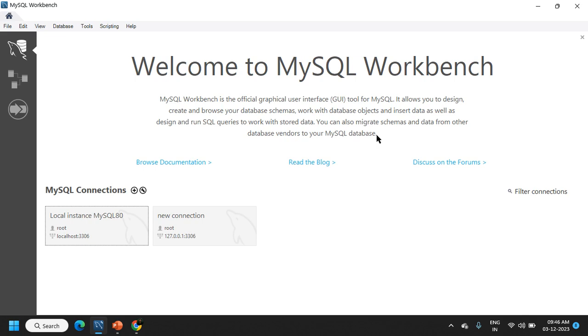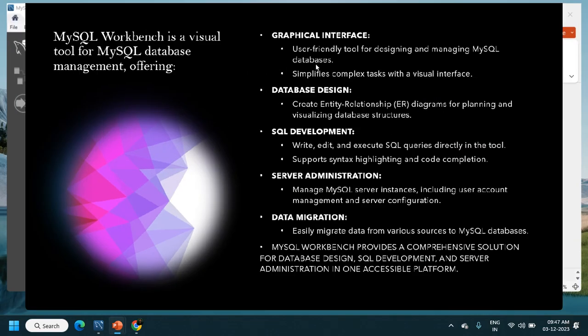So this is a user interface where we can write our SQL queries and our SQL commands, and we can do certain operations with our database by using this graphical user interface. So it's user-friendly software that allows you to interact with the database. Let's understand some basic features of this graphical user interface.